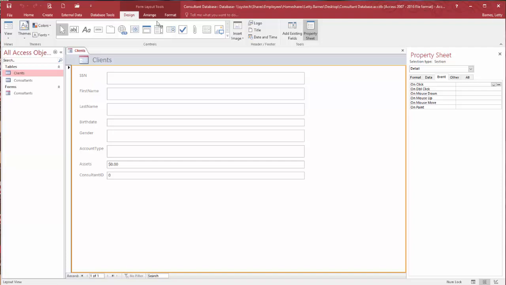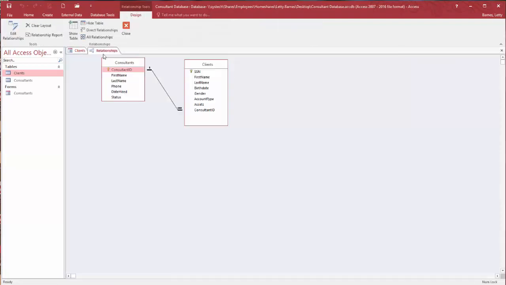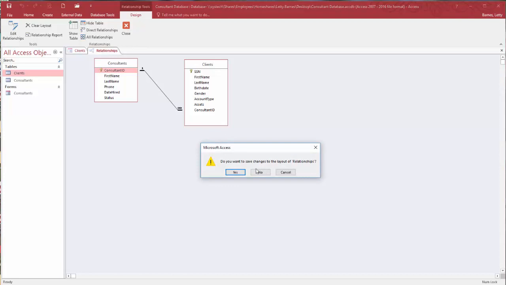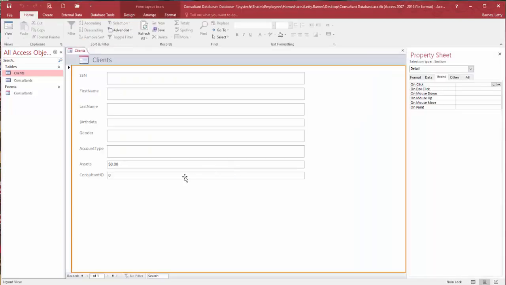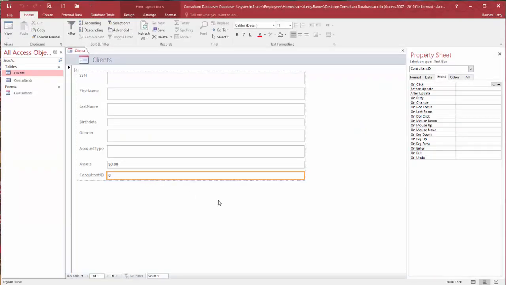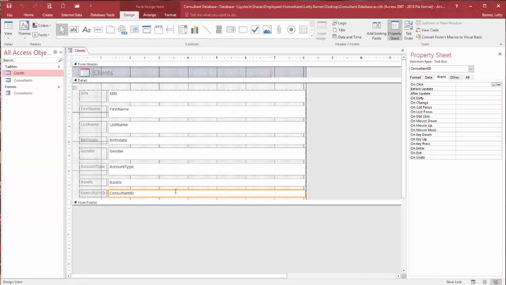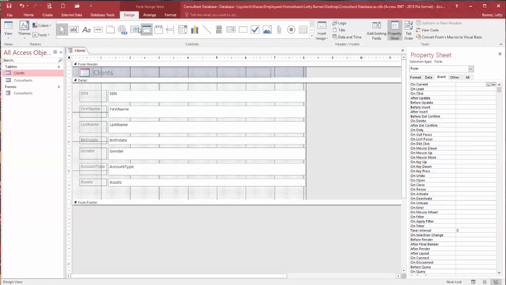combo box. I want to remind you that when you look at the relationships for a database, anytime you have a foreign key on a form for that table, so form for clients, and the foreign key is the consultant ID, that's where a combo box really helps. So I am here in Layout View. I'm going to actually go to Design View, and I'm going to get rid of that field.